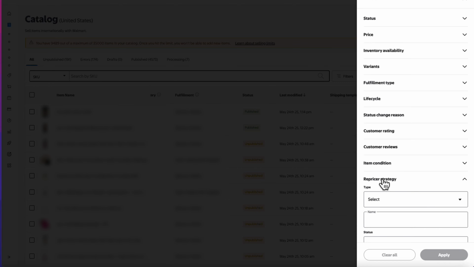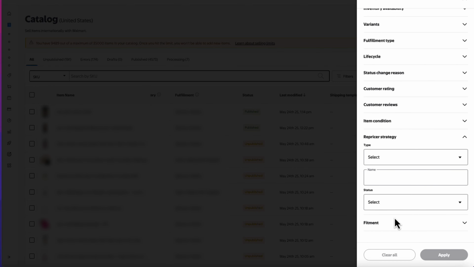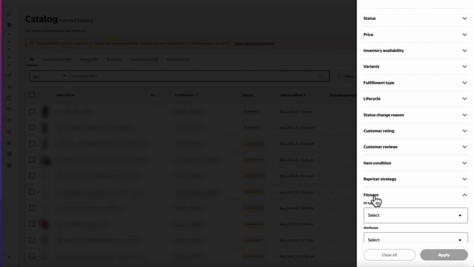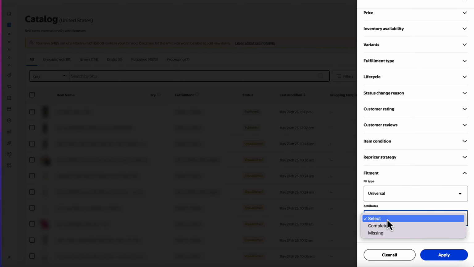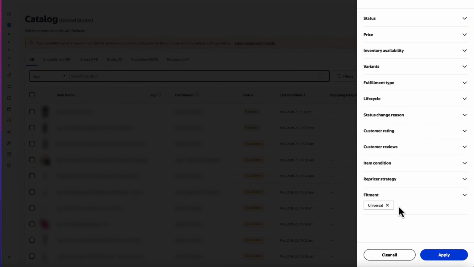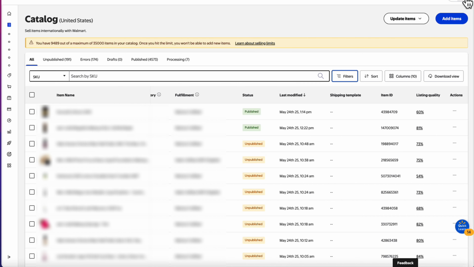If you're using the Walmart repricer, you can actually sort by strategy. So that is kind of a quick way to see that. And then fitment information. So like on car parts, is it universal or specific or that kind of thing? You can look at the fitment information. But those are your filters and how you can retire and unretire items.